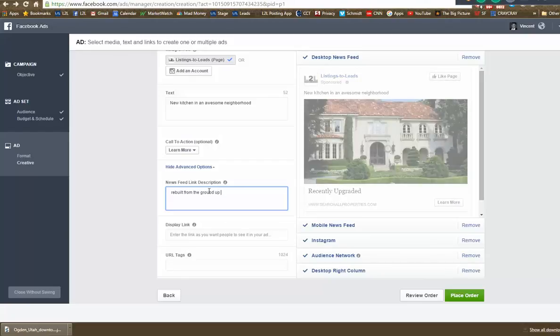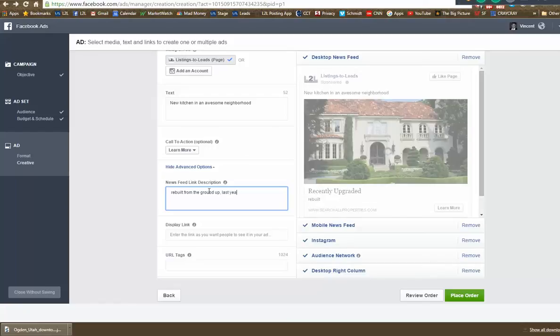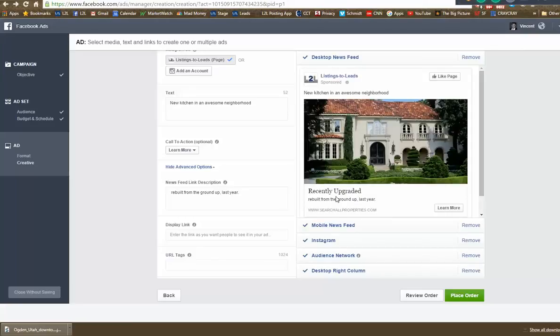Ground up last year, right? You get it. Whatever you want, right? And whatever you put here is going to show up underneath this "recently upgraded." So there are some homes where some of that detail is important, so people will look at that, okay?